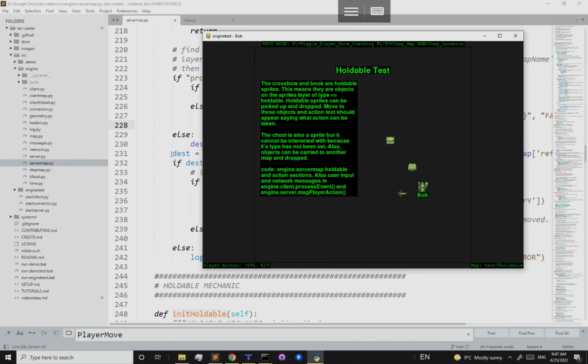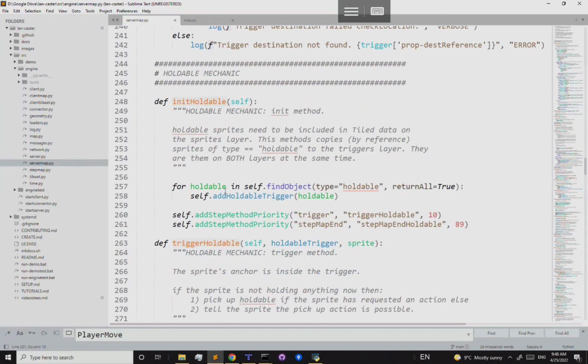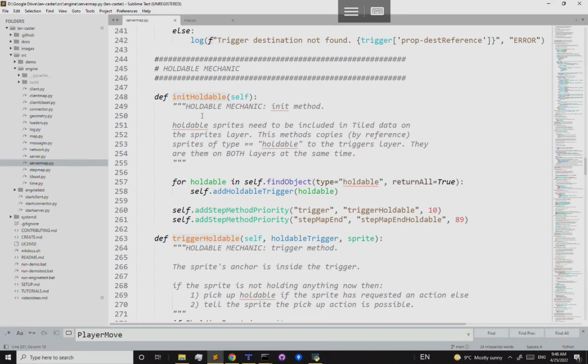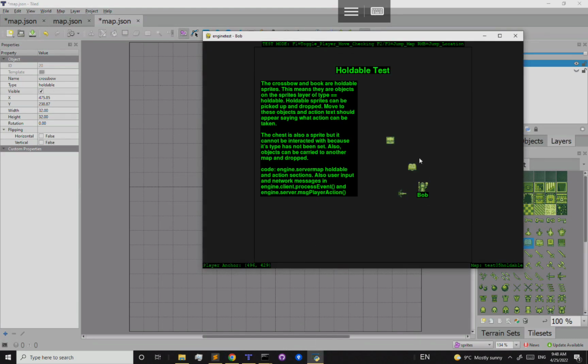So just to look quickly at the holdable mechanic, again, you can look at this again. We're back in the engine server map.py. There are several things that happen here to make the holdable mechanic work. The first one is we need there to be a trigger for the holdable mechanic. Now you saw in our map data that we set up, there's no trigger layer. These holdables only exist on the sprite layer, but we want to have a collision between the player and something. So when the player goes onto it, we want there to be that collision.